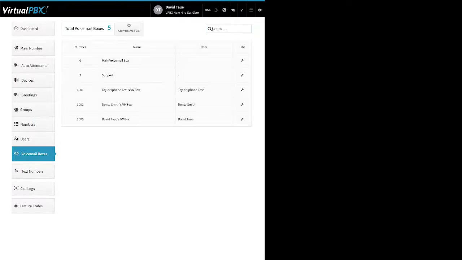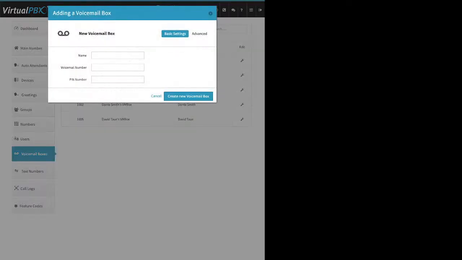Voicemail boxes shows all your voicemail boxes on the account. If there's an entry in this third column, that means that was a user voicemail box, right? Created when the user was created, right? These other two were manually created. Up here at the top, you can create your own voicemail boxes, right? So for use with your groups or your queues, etc. Give it a name, give it a voicemail box number and a PIN number, and then click on Create Voicemail Box.